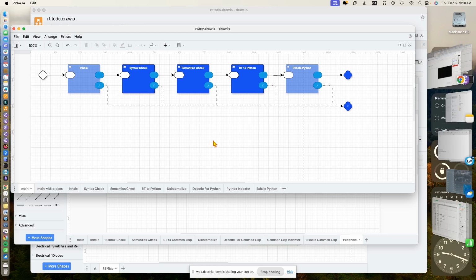The RT transpiler transpiles RT, a very high-level language, to Python. This is done as a pipeline containing 5 steps. I show the pipeline here using the draw.io editor.